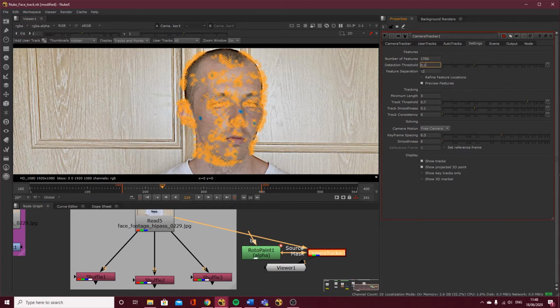Okay. Now detection threshold. This is a slider, and let's hover over, see what it says. Set the threshold to detect features. A high value selects prominent points. A low value selects points that are distinct in a local region. Using a low threshold to spread tracks out can produce more accurate solve.